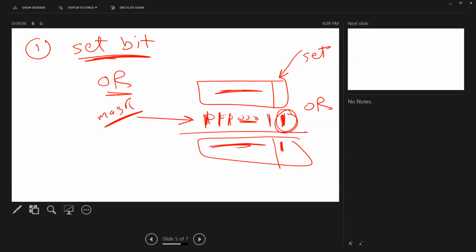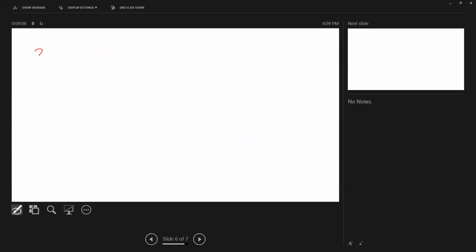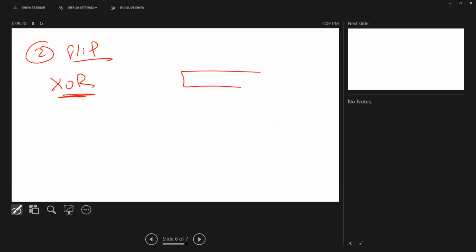Okay, now let's go for number 2. How can you flip some bits? In order to flip some bits, that's why XOR is used. I'm going to tell you why. For example, it's the same example.